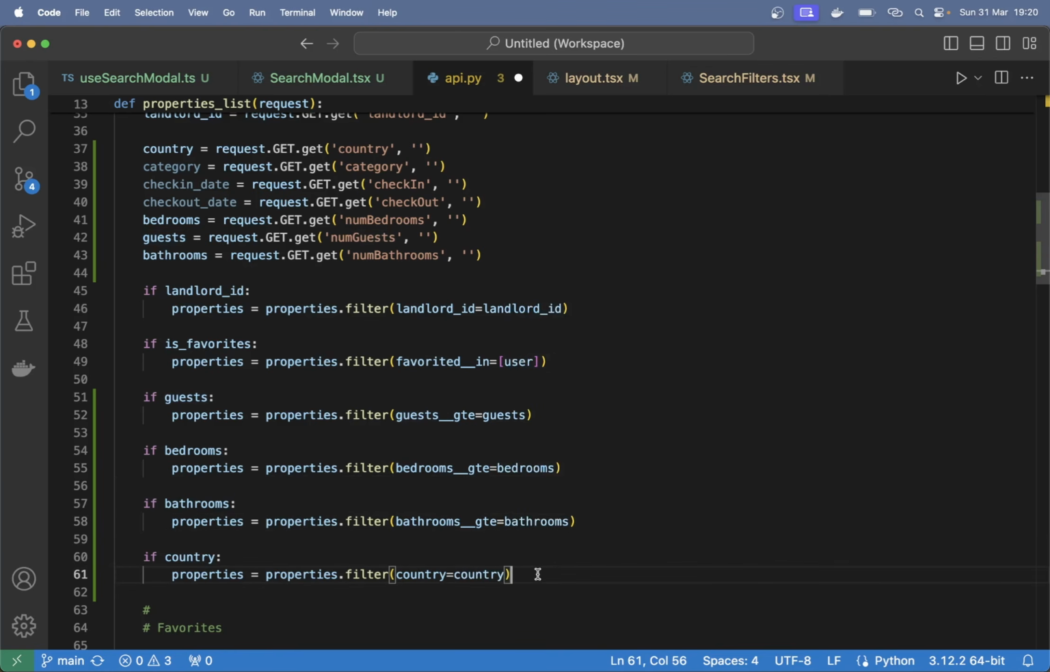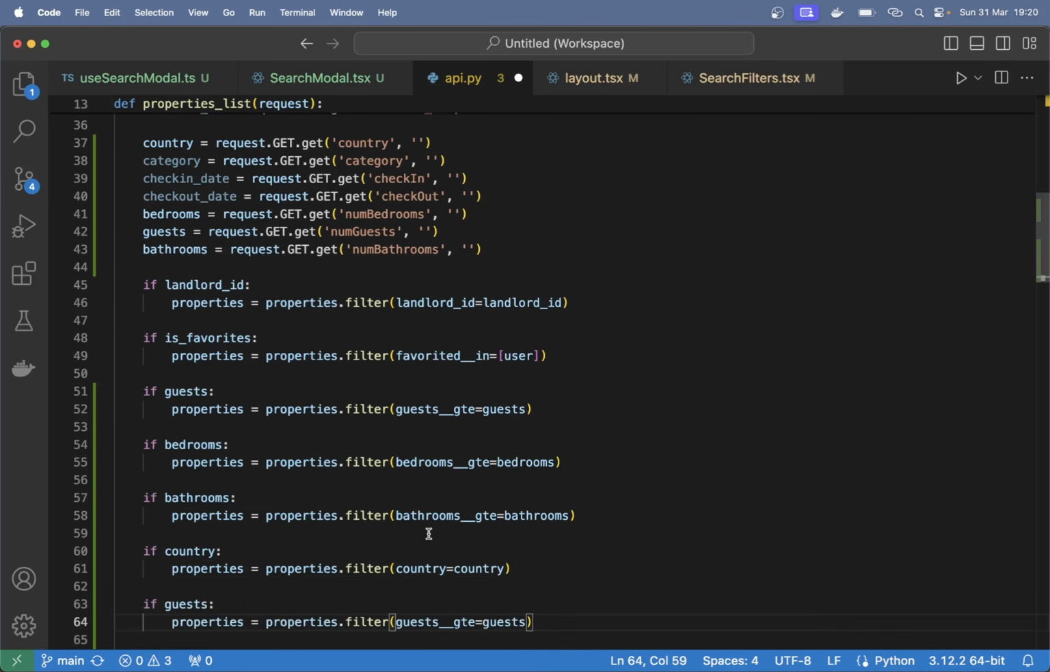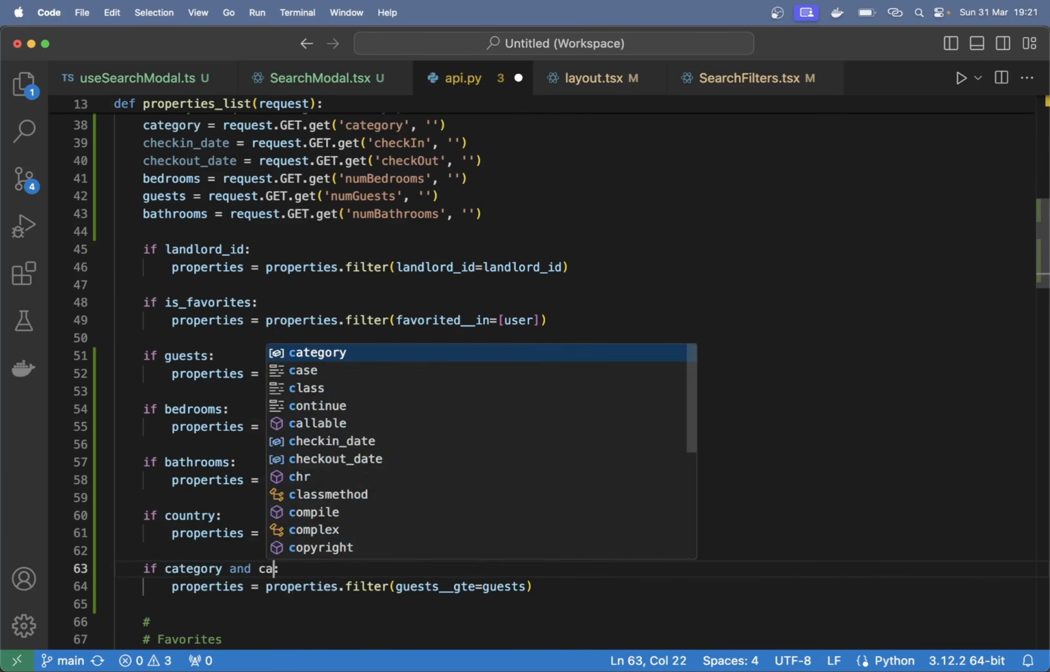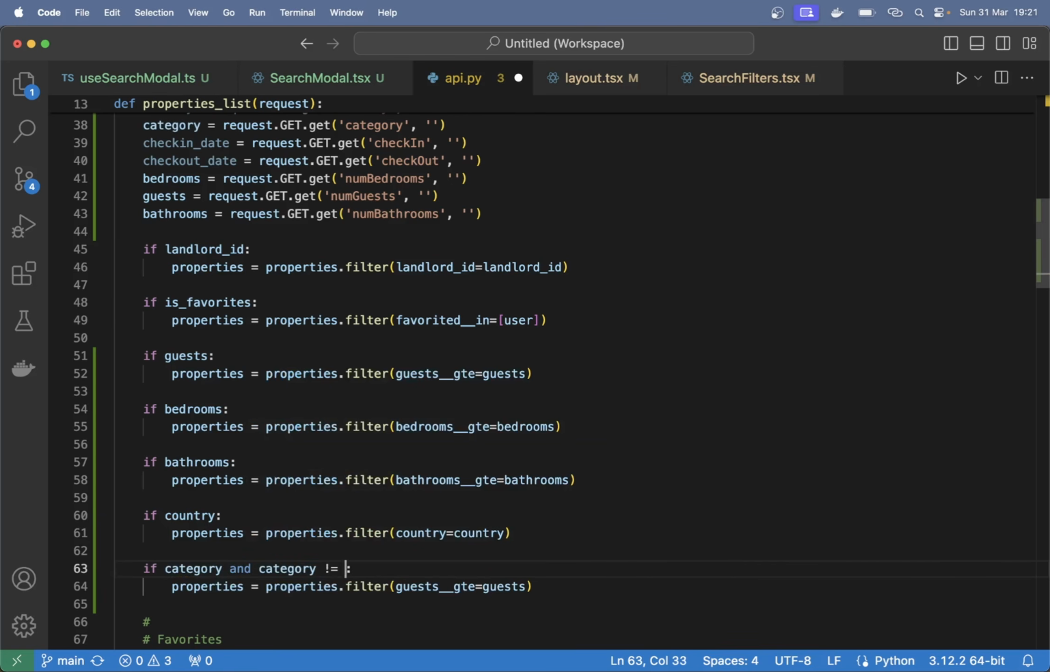And also I think you can just add the check for the category as well, since we have it here in the backend now, category. So if we have the category set and category not equals undefined, then we can filter on the category as well. So where the category is category, which is also just a simple string.